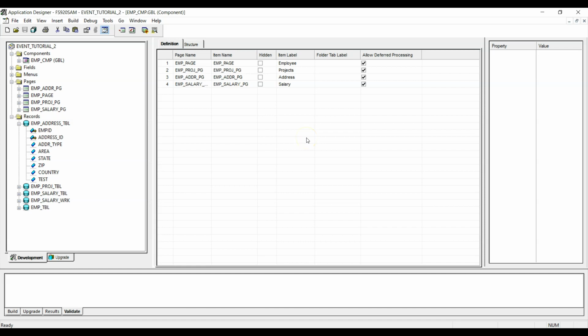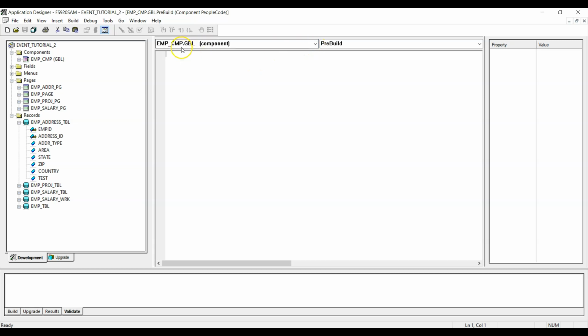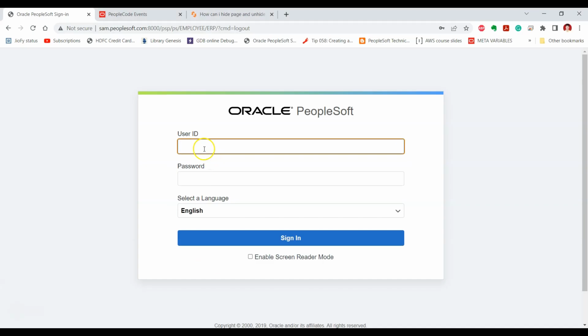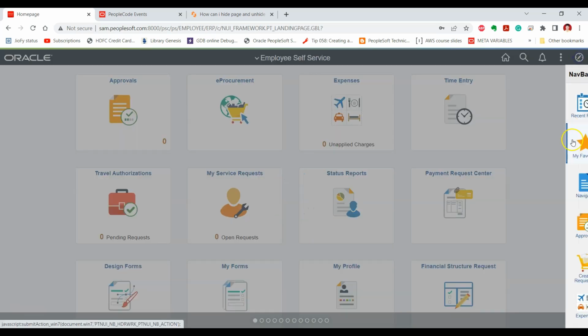Post build is a PeopleCode event associated with the component. So let's open the component, let's view the PeopleCode, and let's select the required component. As we select the component, we can select the post build event for this component. So let's write the business logic. So this is the PeopleCode for our requirement. Now let's test the effect of this PeopleCode. So let's sign in with HR1, which is an HR employee. Let's open the employee component.